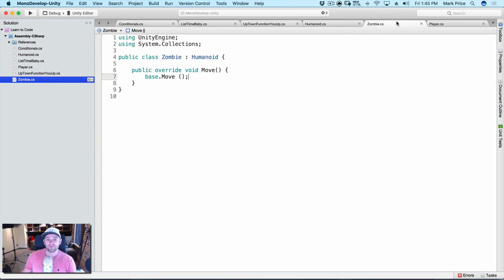It's going to keep moving it. But let's say with the zombie, we want to do our own code. So we want to move it a little bit, but then we also want to move it again in a left direction. Okay, so here we're moving forward, but the zombies, they kind of stagger.